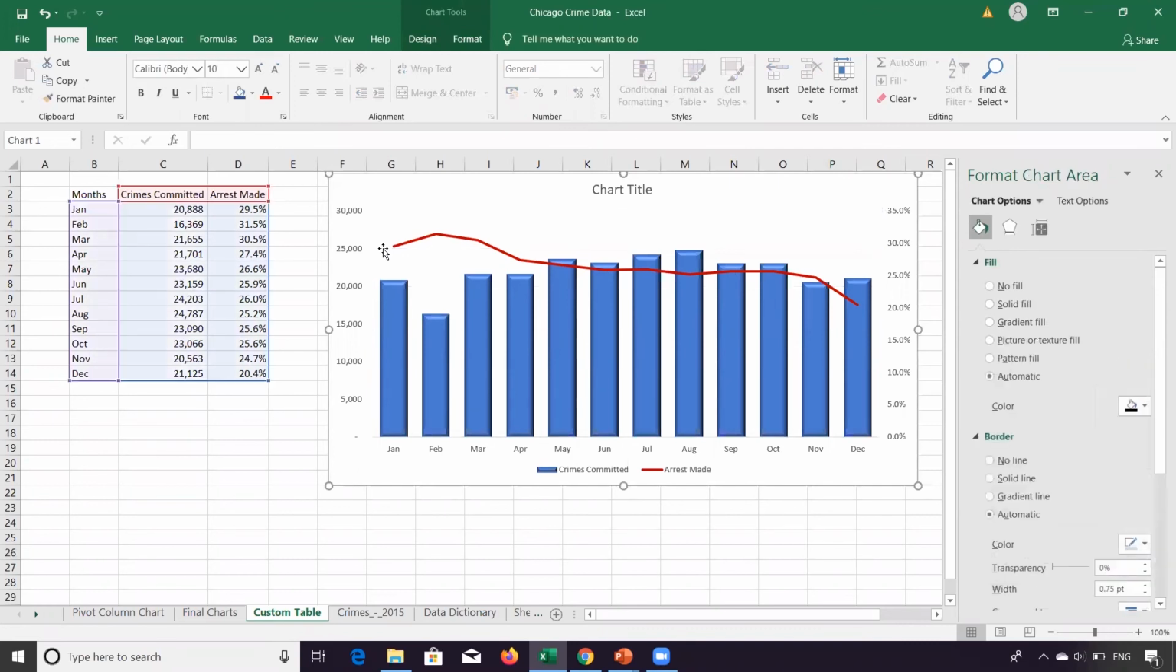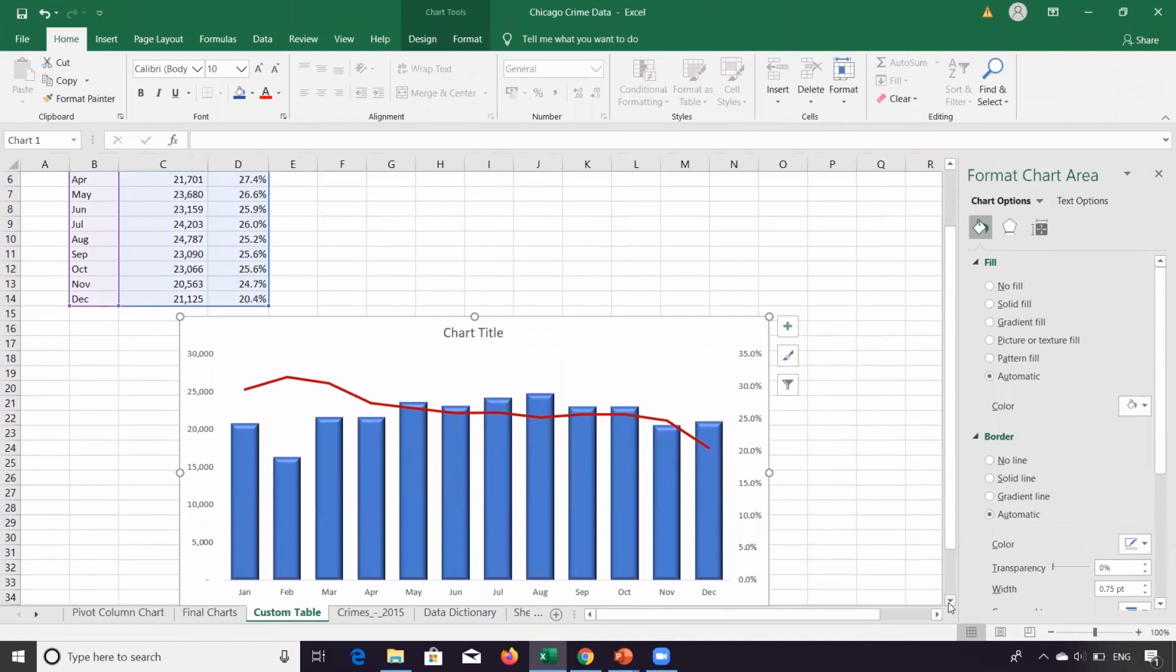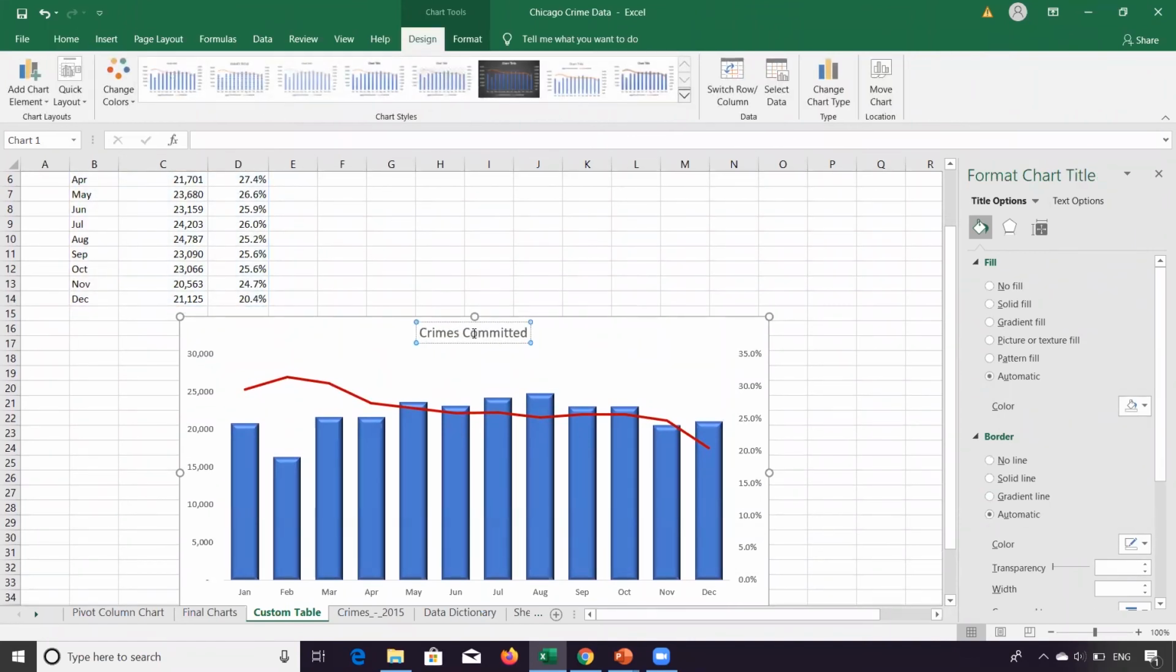I'm deleting these background lines. Okay, so just drag it to the bottom. This is how it looks. Now chart title is crimes committed versus arrest. Basically, this is a trend by months. Okay, so basically this is arrest by month.